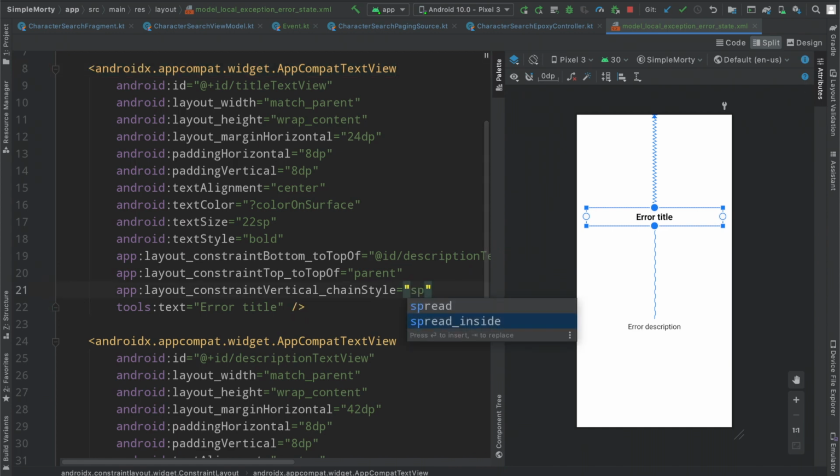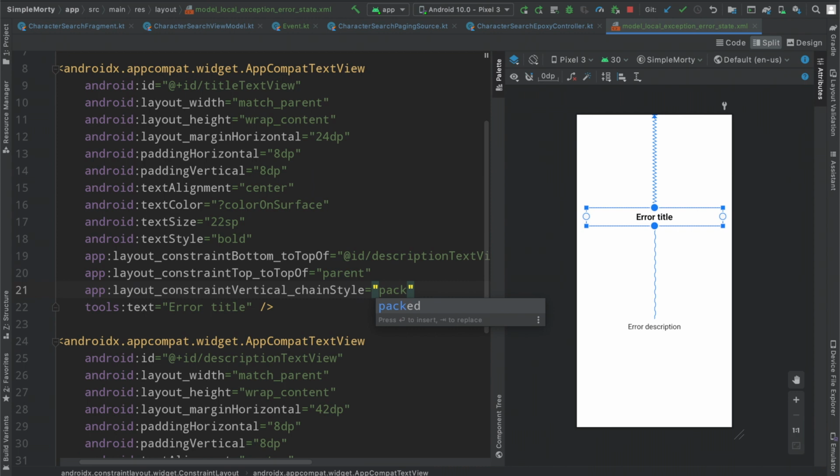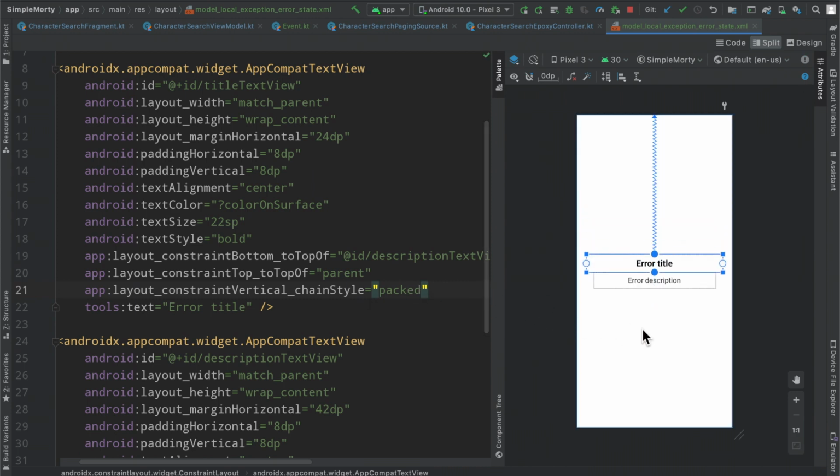Outside of spread, there is also spread inside, which will do the exact same thing, except put all of the available space in between the two elements that you have constrained at this point. And then the reason for doing it this way is we can actually have it packed, which does the opposite and basically puts the views as close together as possible, with the most amount of room outside, above and below in this case.